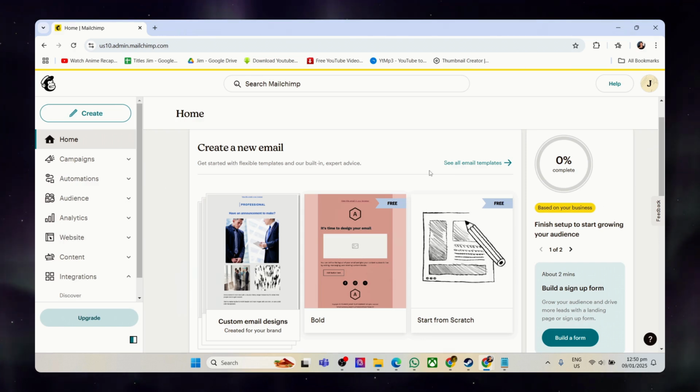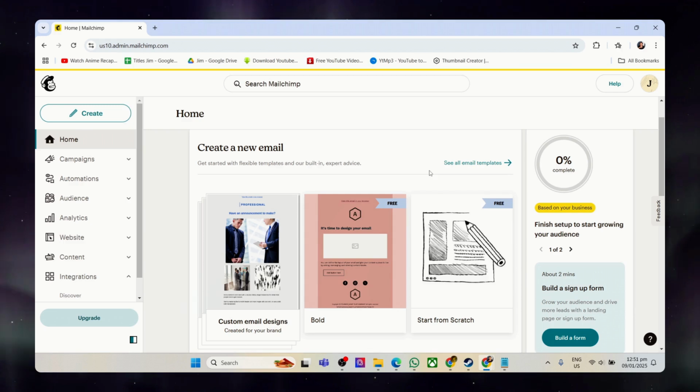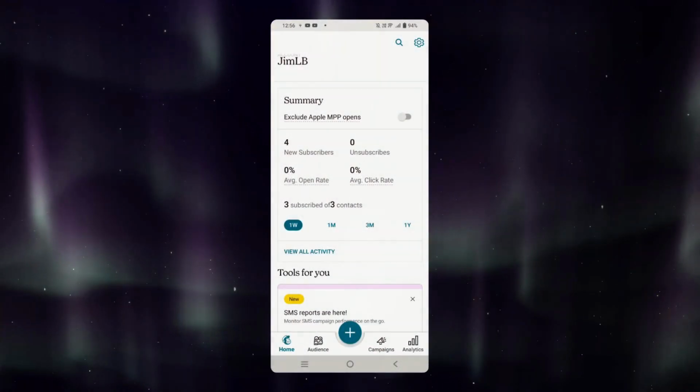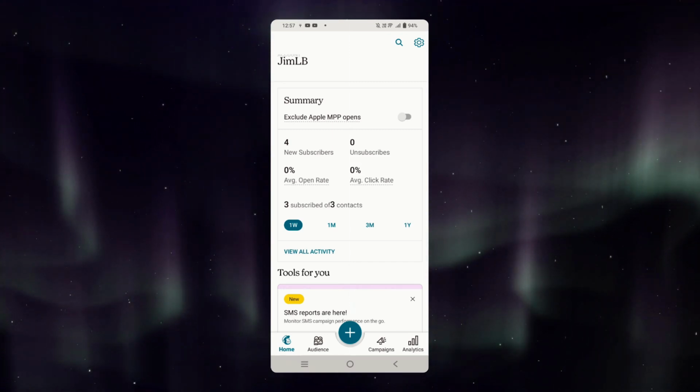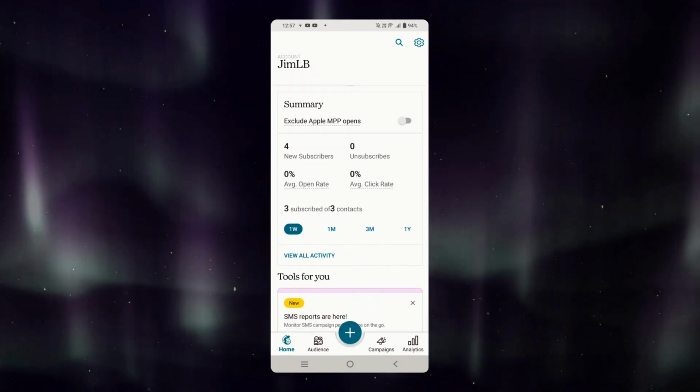Now the most straightforward way to do this is to install the Mailchimp app for mobile. You can go about this with the Play Store or your App Store and just open it up. The same if you have an account, just log in and you'll be taken to the dashboard right here. Now, there are a few differences. The most obvious would be the interface.